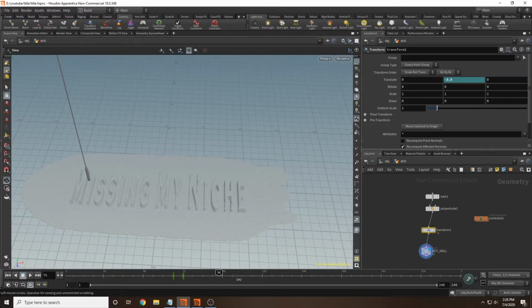So it's going, it's going. 108 is the end. Keyframe that. And then it's going to shoot back up to 20.